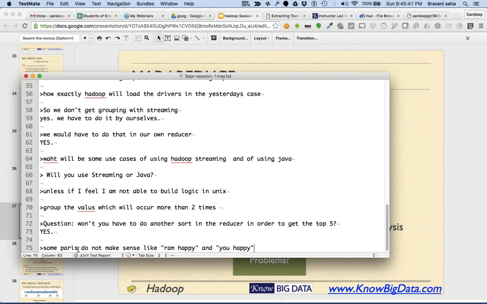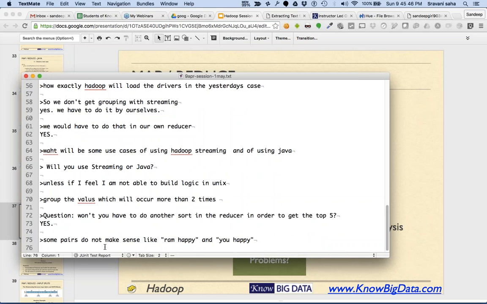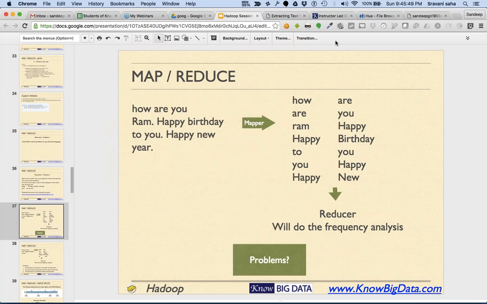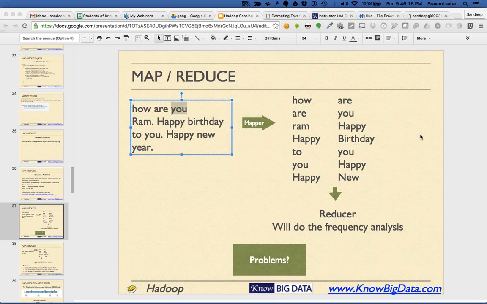Kulbir's point is, some pairs do not make sense. For example, Ram happy and you happy. That's correct. Why? Because here the sentence is finished. It does not mean that happy should be suggested after Ram, because it's basically a second sentence. Similarly, happy birthday, sorry, but you and Ram should be coming together, which is not there. Very good point, Kulbir. Any other problems do you see with this?